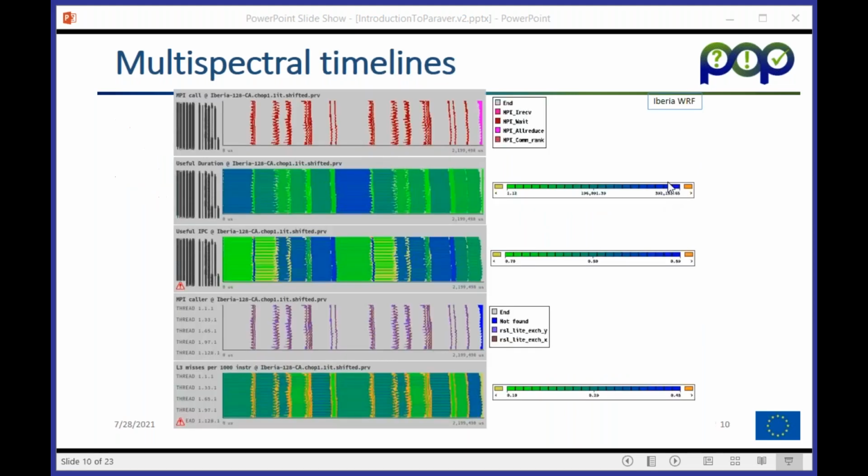So what does that mean in our case? In our case, it means that we like to have these timelines, for example, for the same region of time, for the same number of threads, but each of those representing a different metric. Here I have a small example. This is MPI calls. Here at the bottom, this is actually the identifier of the routine that calls MPI. And these are other ones that are representing metrics like IPC, instructions per cycle, or like misses per 1,000 instructions, or like duration of the computation.